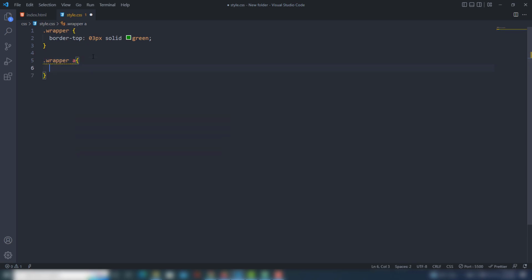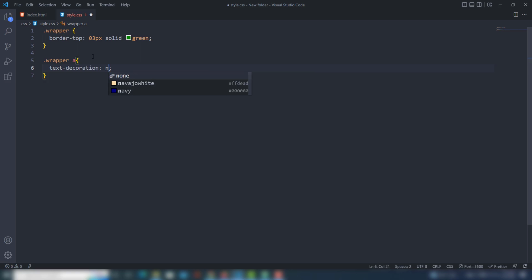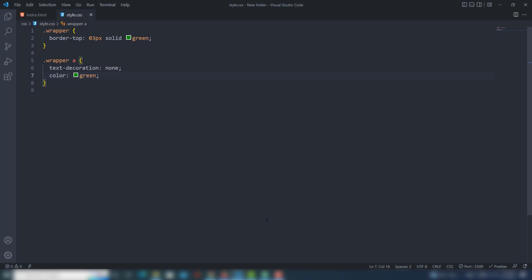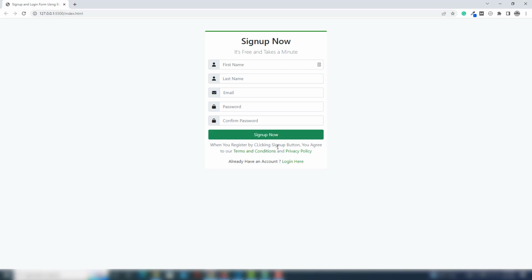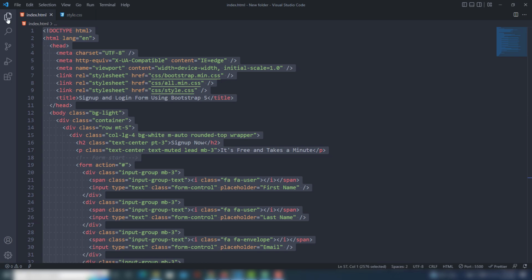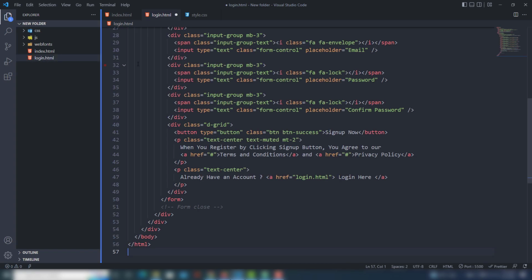Wrapper anchor link, I'm gonna use text decoration will be none, and color will be green. So let's see, right? As you can see, our first link, second link, third link, and everything is perfect, right? So we will create a login page. So I'm going to copy that and create a file, login.html, paste on there, save that.